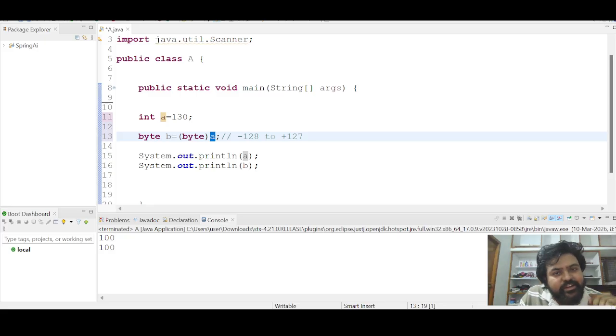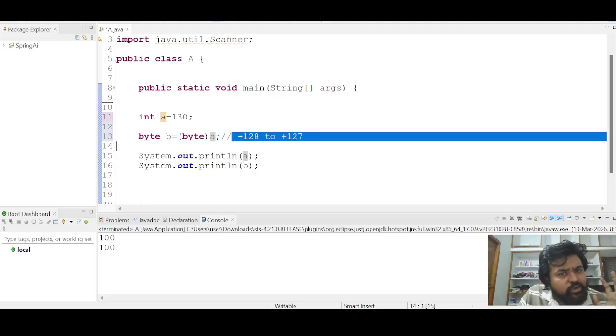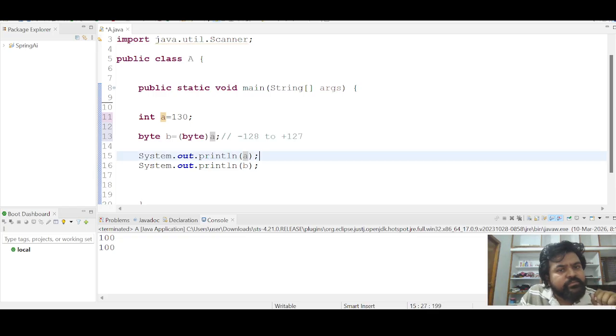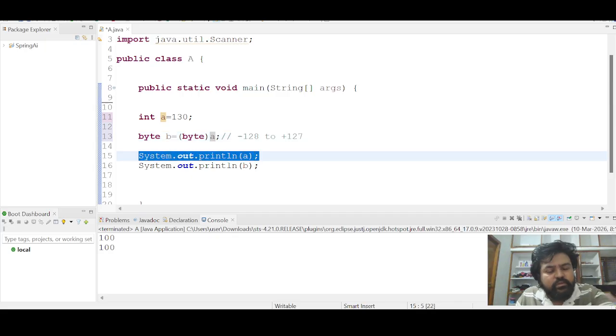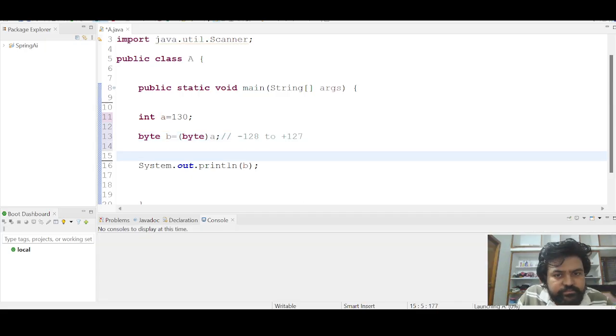But there is a big problem here. The range of byte is from minus 128 to positive 127. What would happen in this situation? Will the compiler throw an error, or will there be a runtime error? Is it allowed or not? If it is allowed, what would be the output? Okay, let me run this.